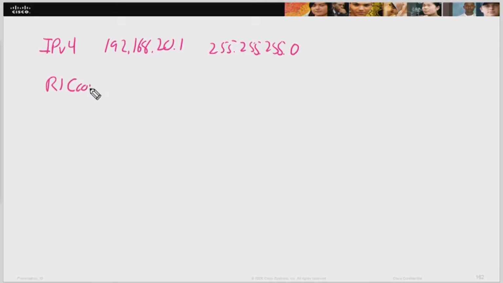So IP version 4 is the current version that we're using. Again, for an example, 192.168.20.1. We're going to supply a mask, always in dotted decimal notation for IPv4. And this would be our /24, but when you're doing the configuration, you actually have to put it in dotted decimal. The command in the Cisco world to put an IP address on the interface, once I get to config-if, is ip address.